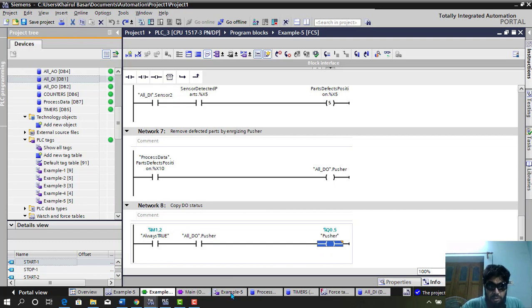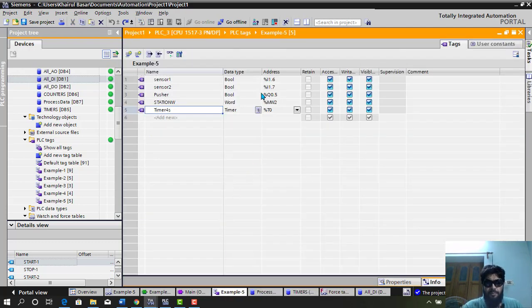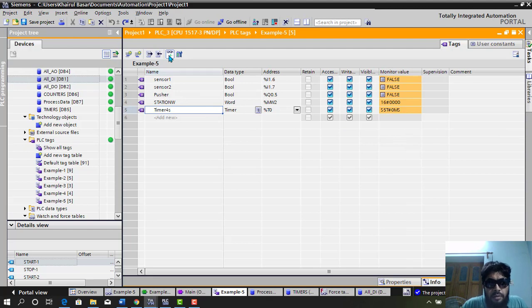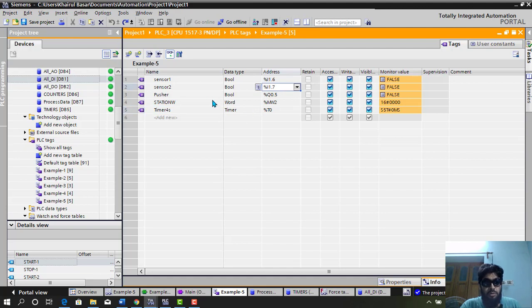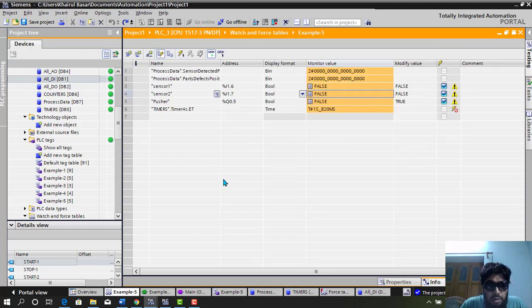Now if you see the simulation, this is what it looks like. Okay, so we can simulate this value. Let's simulate sensor 1. Sorry, it's supposed to be this one. Okay, the watch table is this one.